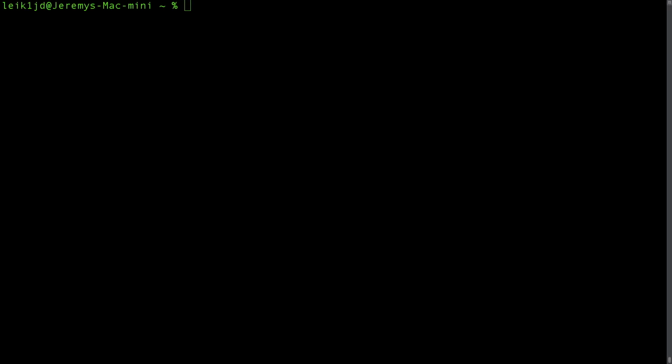All right. So we are going to look at vboxmanage. This is the utility that comes with VirtualBox. It's available for Linux, Mac OS, Windows, wherever you run VirtualBox, you will have this command.